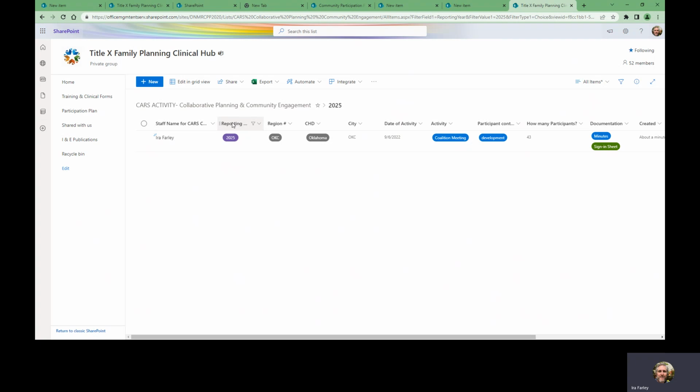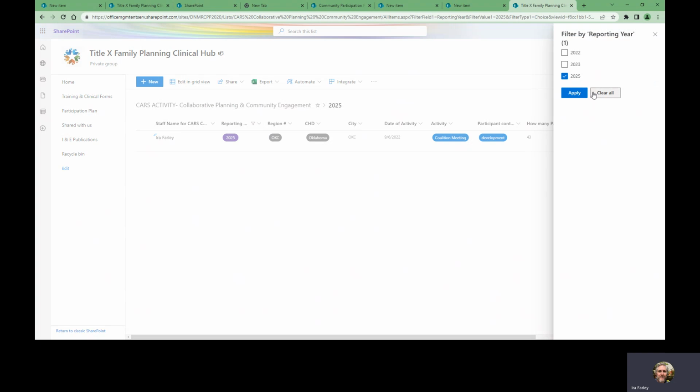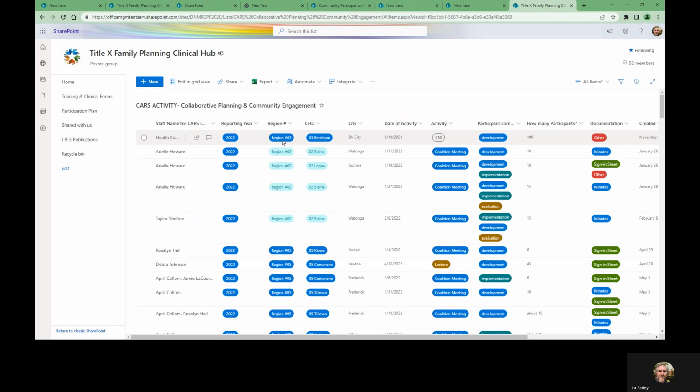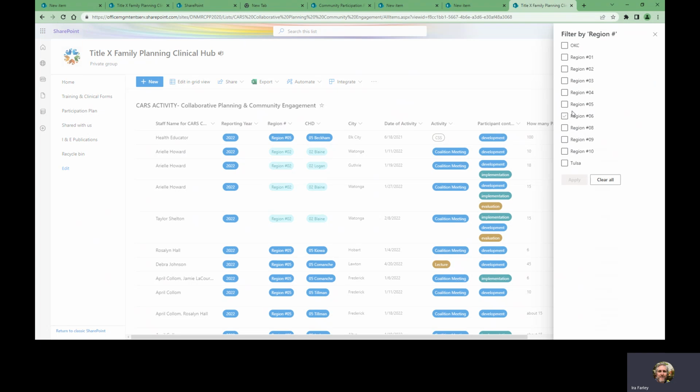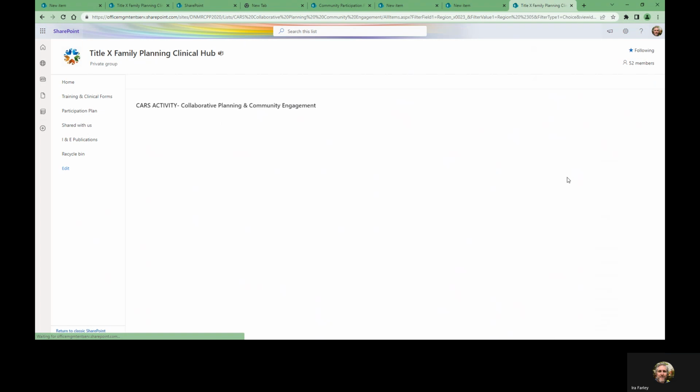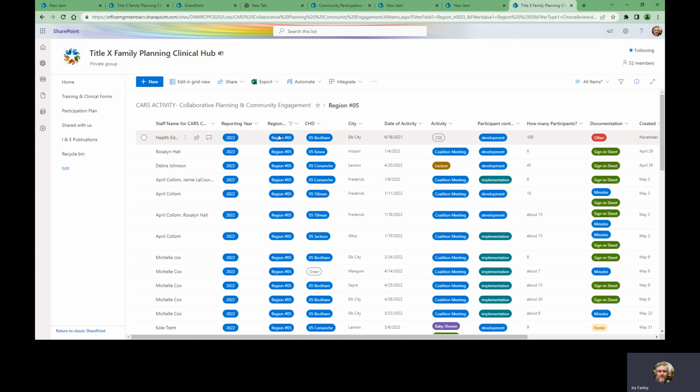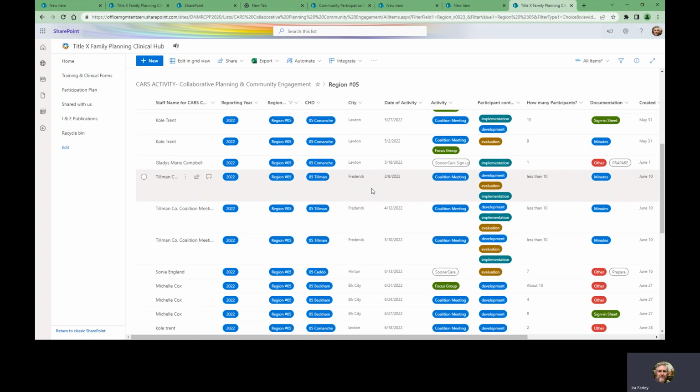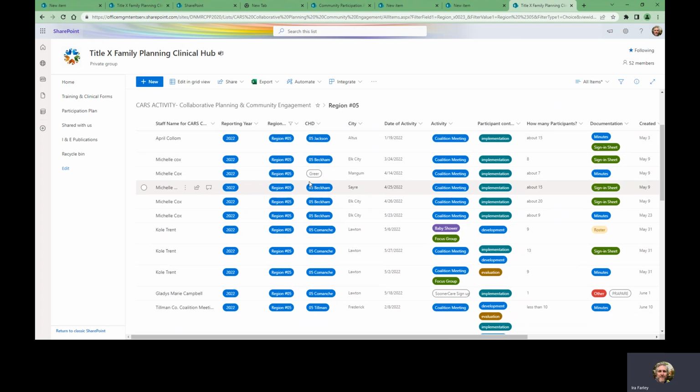Now, I want to show you something else that's important with this. Let me clear all. Why? Let's suppose that you're going to look at a single region. Just for the sake of illustration, let's do region 5. Okay. Let's suppose you're looking at region 5, you're the DNM, or you're one of the staff that's overseeing these here.